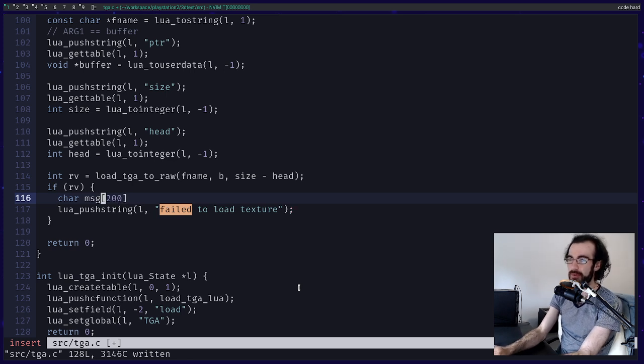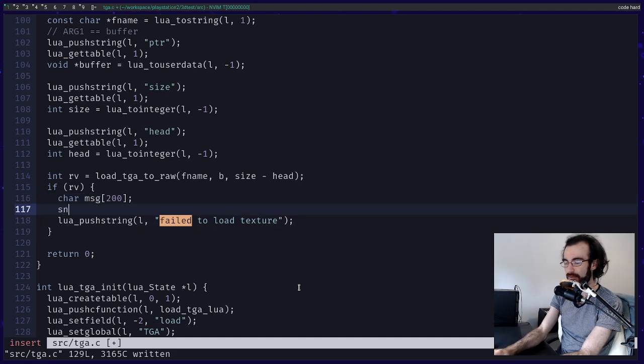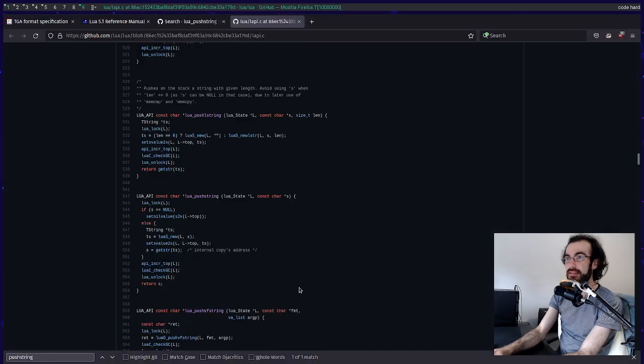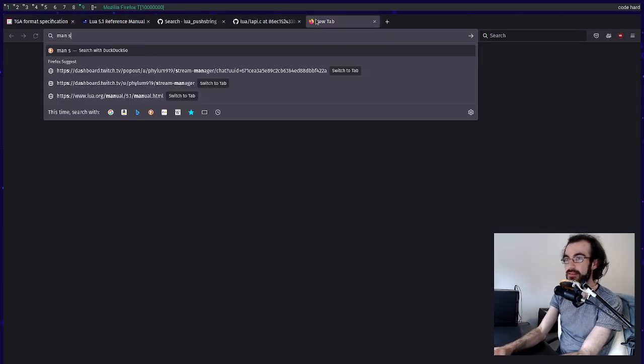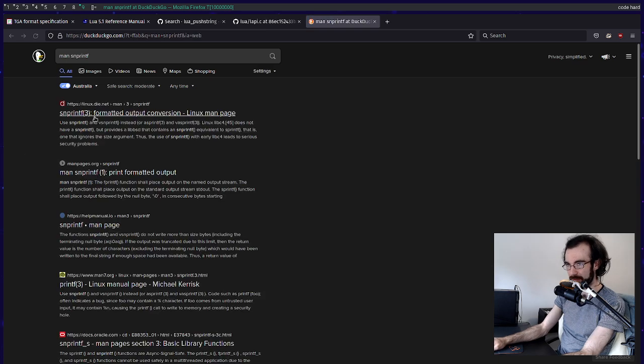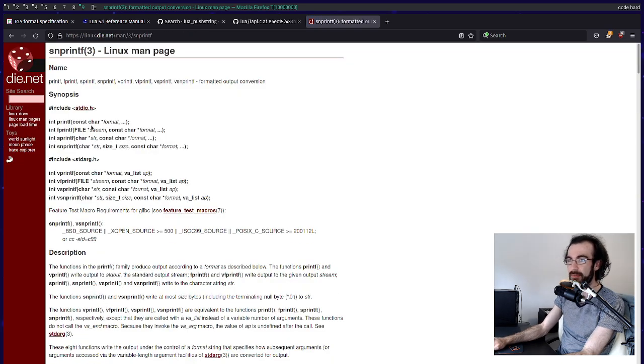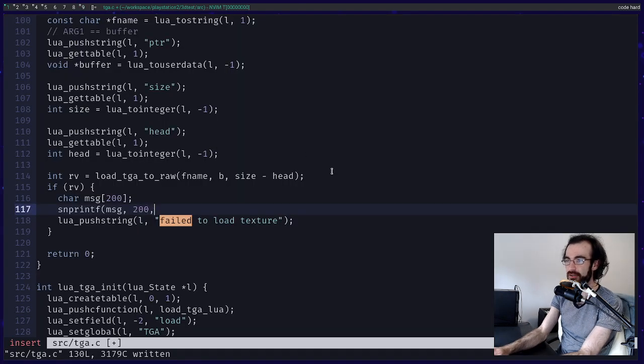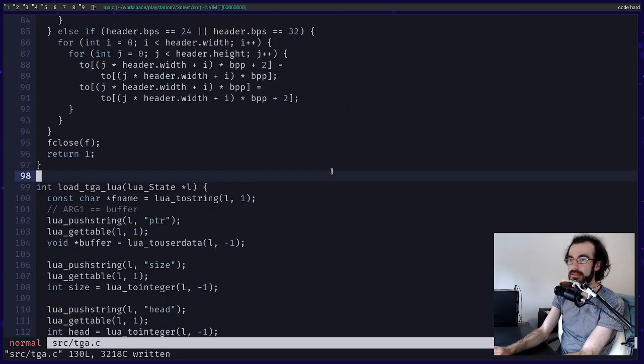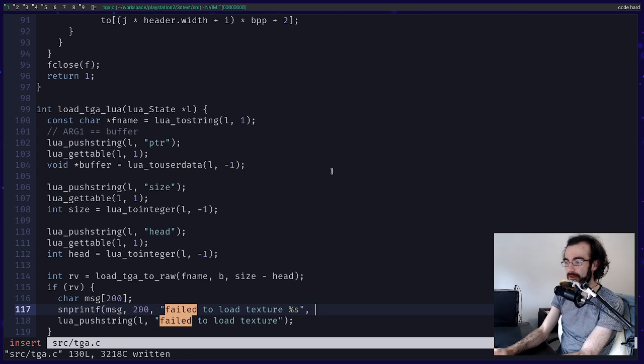How big should our buffer be? 200 characters? Why not? And I think man snprintf. I really need to install man pages on this machine. It's a bit of an oversight on my part. snprintf string size format. Yes, 200. Failed to, and it's just fname. There we go.